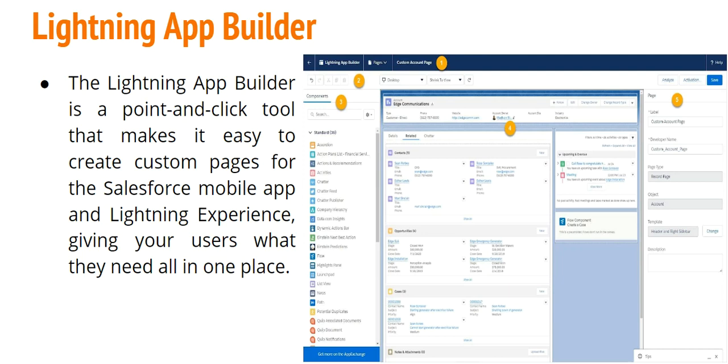So in today's video I'll discuss what is Lightning App Builder, and when and why we use the Lightning App Builder, as well as how we can create pages using the Lightning App Builder. So first of all, what is Lightning App Builder?